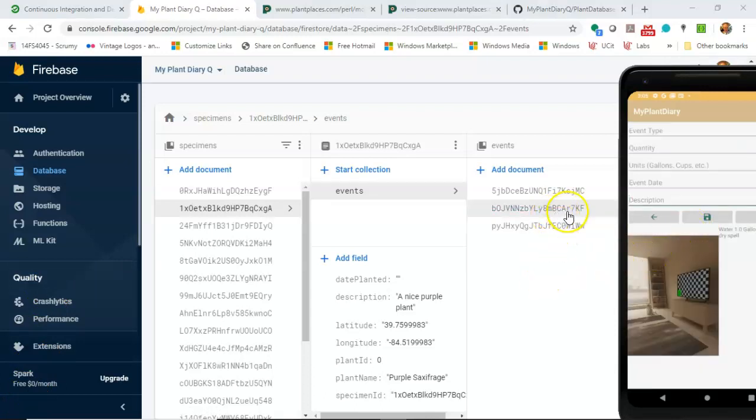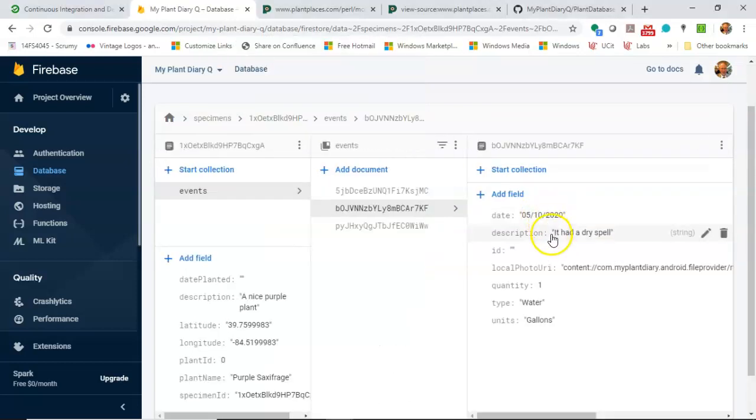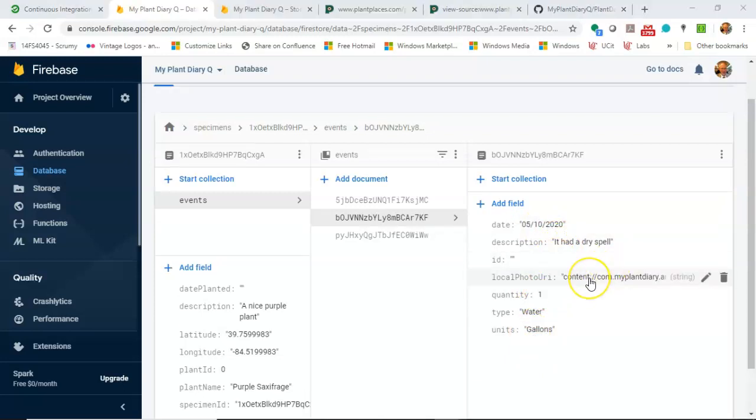Nearly instantaneously, you see that a third event appears here. And you also see the photo that we took and also the description of that photo right here. So let's go ahead and click in, and you'll notice that it has our date of May 10th, 2020. It had a dry spell, and then we were watering it with 1 gallon. Now, what about the photo?